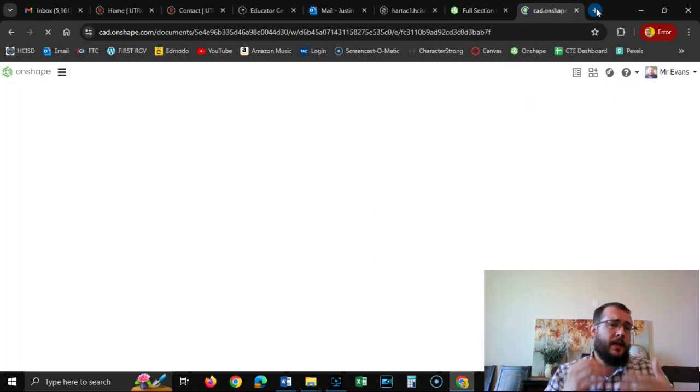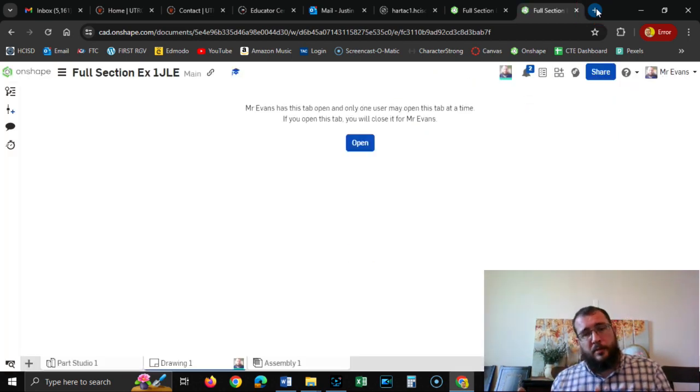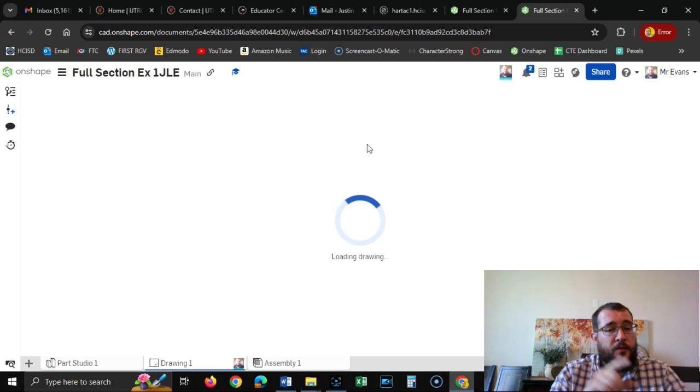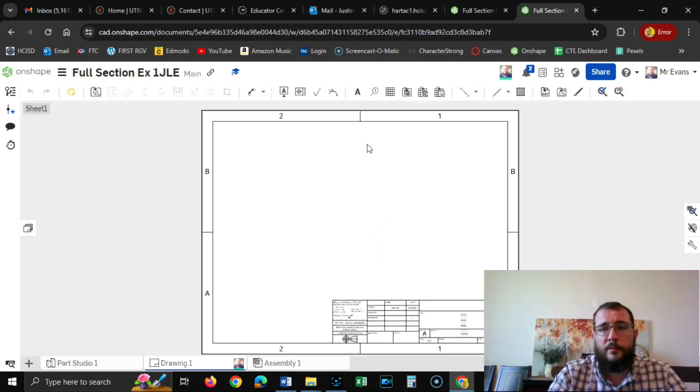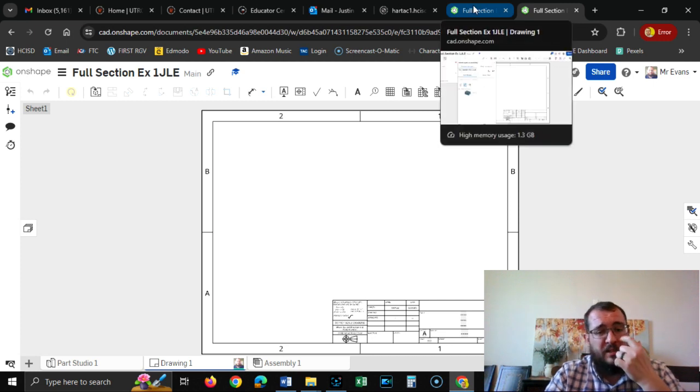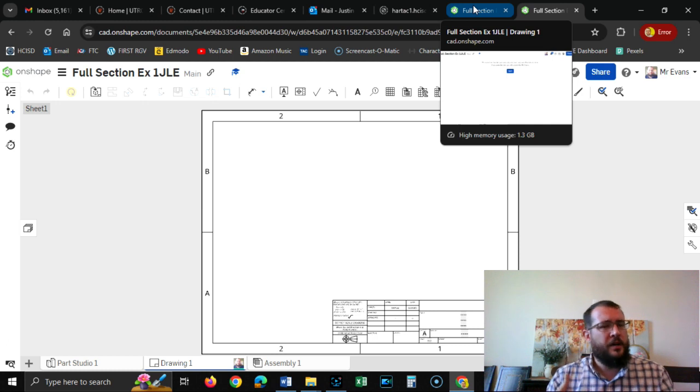Now, it can't have two of the same drawing pages open at a time. So it says, hey, you already have it open somewhere else. Do you want to open in this tab? And then you say, yeah, open it. Now, if this page does not open in about 5 seconds, which on mine it is because I'm from home as I'm recording this video, so it will load pretty quick. But the school network seems to not know how to handle the authentication.